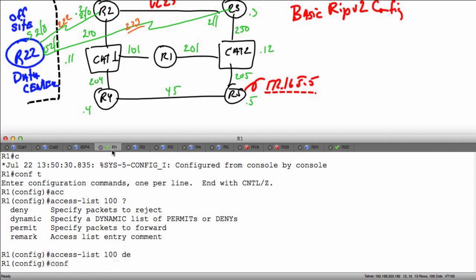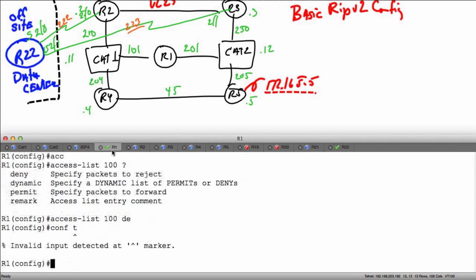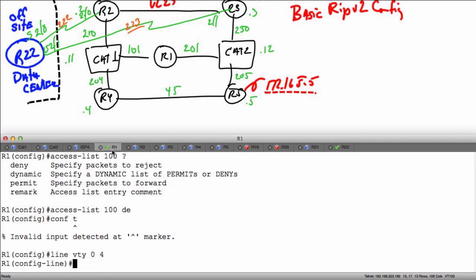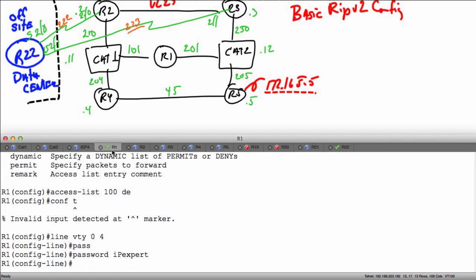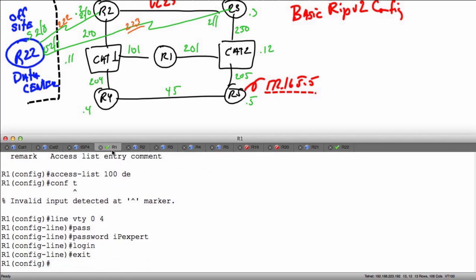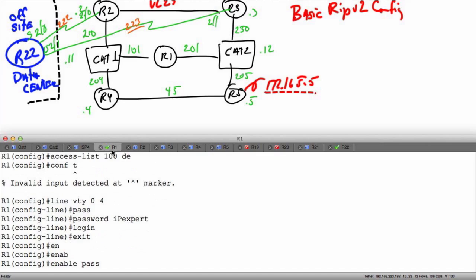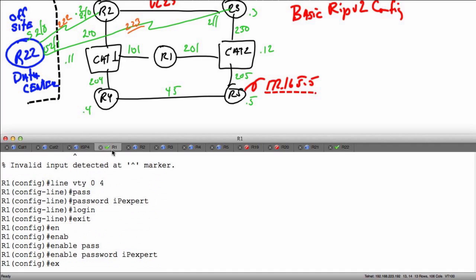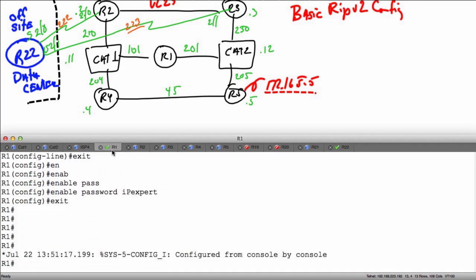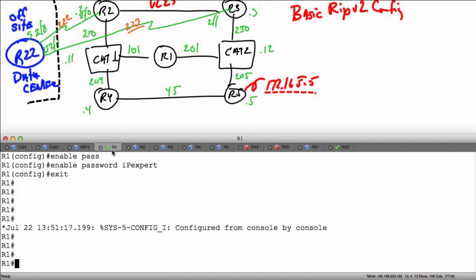Before I do that, config T, let's see, line VTY 0 to 1 or 0 to 4, and I'm going to say password IPExpert, login, exit, then I'll say enable password IPExpert. Just in case we run into a situation where we've got so much output that I'm going to get locked out, I want to be able to telnet into this device.